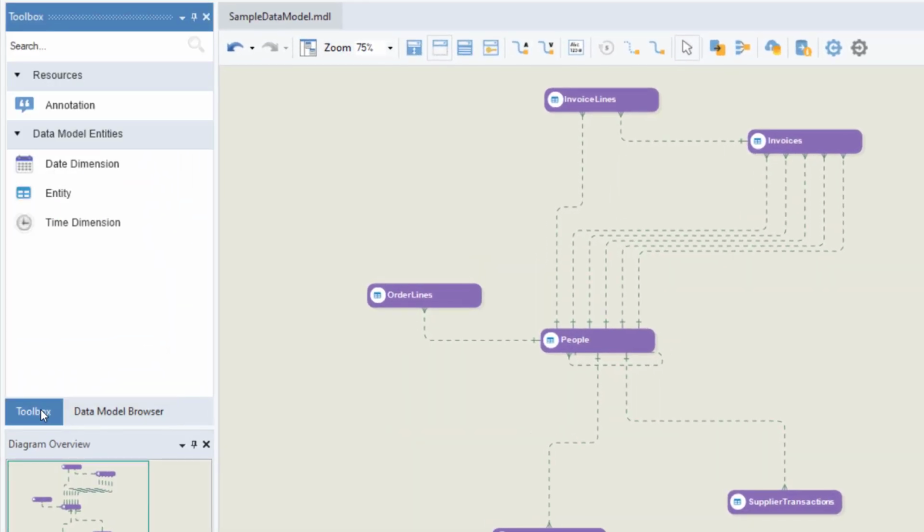As you can see, it contains 2 sections and 4 objects in total. The annotation object under the resources section provides a text box for you to add a comment on the model. Under the data model entities section, the date and time dimension objects provide non-editable date and time dimension entities that can be used as part of a dimensional model. The entity object, however, provides an editable general entity that you can either add to an existing model or use to create a data model from scratch.